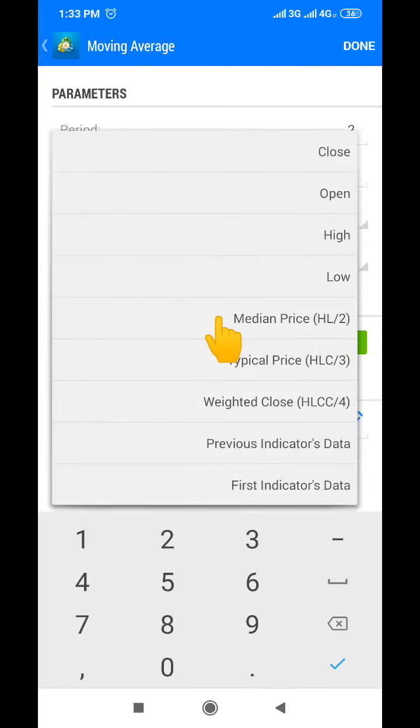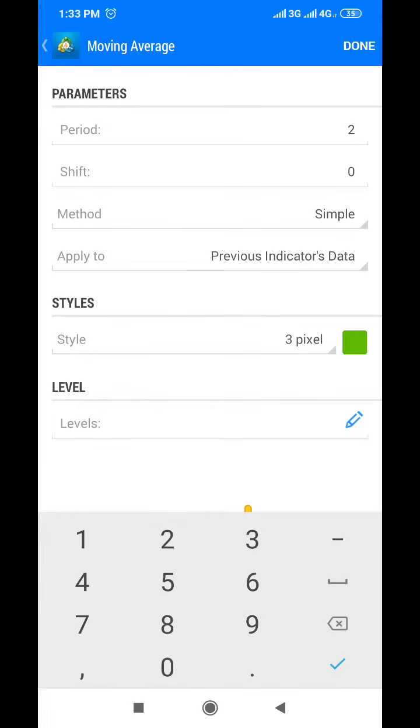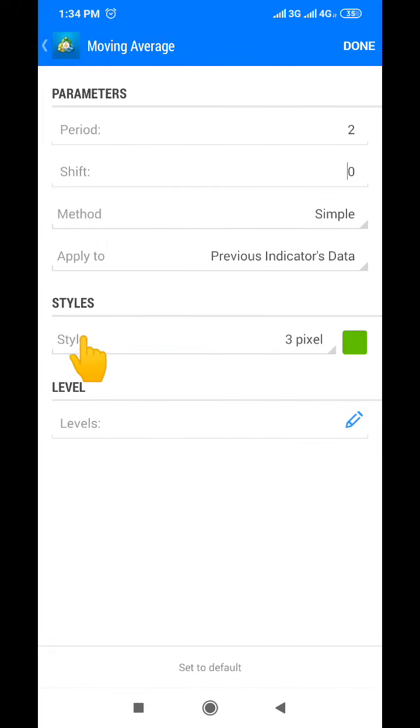When you click on this apply to, you're going to see different options here. You see close, open, high, and all sorts, okay? But please choose previous indicator window. You can see it here, previous indicator window, okay? Then you come to the style, okay?